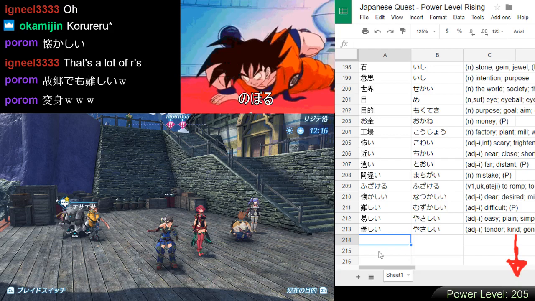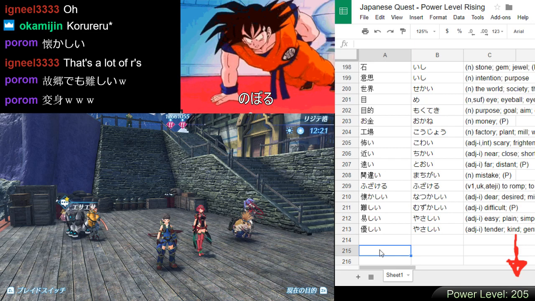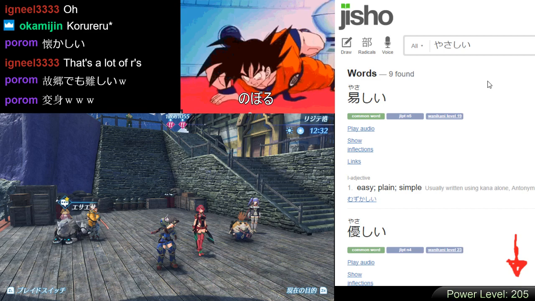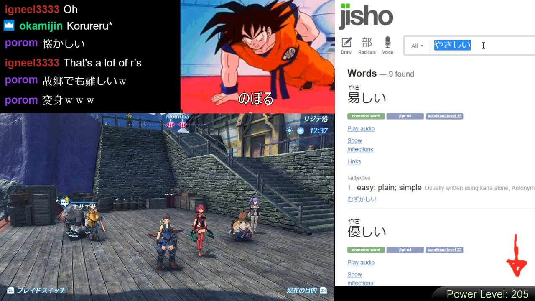Yosh, let's do two more, so we get up to 215 today. Henshin for transform. Let's see how hard that word is. Any other suggestions, feel free to write them. Anyone just joining, if you want to join, you can suggest words too, and we can power up. That's the goal here at Japanese Quest, to level up in Japanese. Henshin, to transform. We did a big transform today.